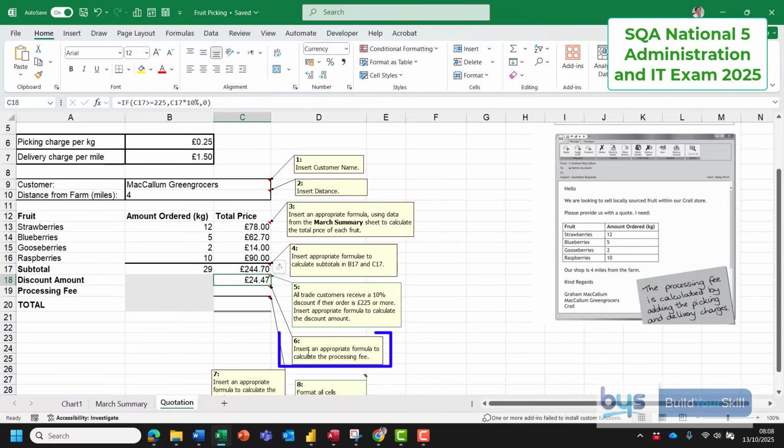Now note number 6 is insert an appropriate formula to calculate the processing fee. And if you look back at the question, the post-it note says the processing fee is calculated by adding the picking and delivery charges. If you look in cell B6, that tells us that they charge 25 pence per kilogram of fruit to pick, and you'll notice there we've got 29 kilograms to be picked. The delivery charge per mile is £1.50, and we know that they are 4 miles from the farm.